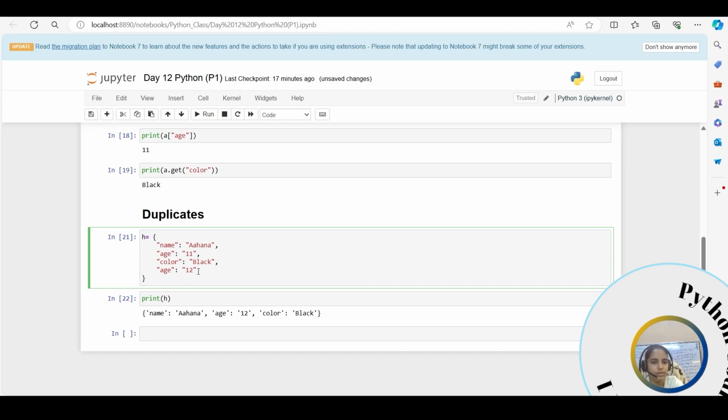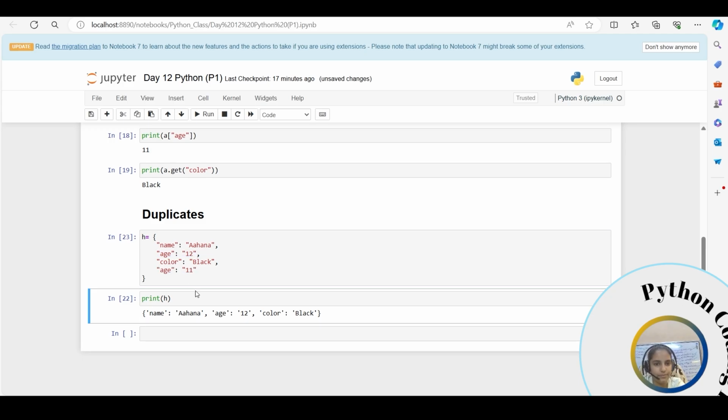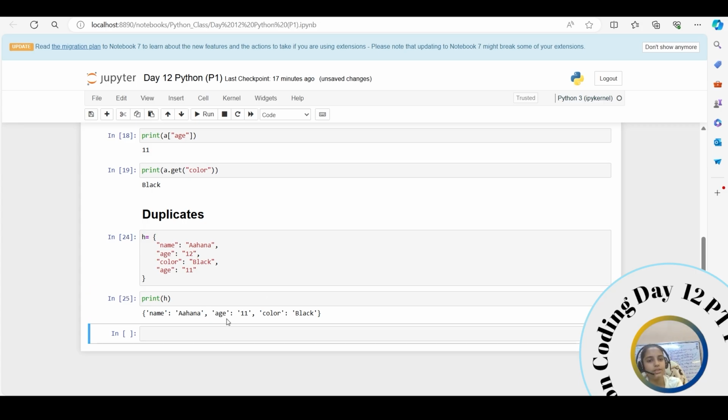Okay, or if I just paste it over here and then write the age as 11, and then if I execute this, I'll get the age 11.